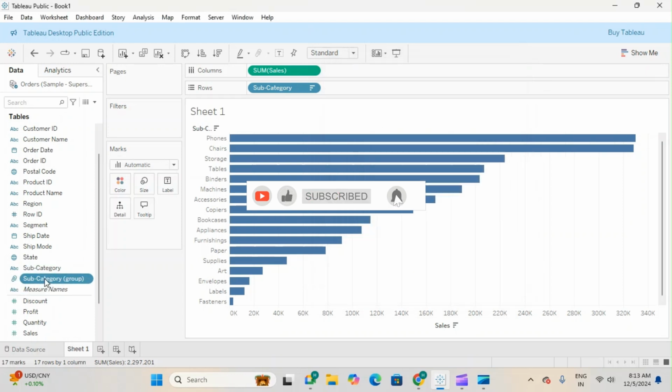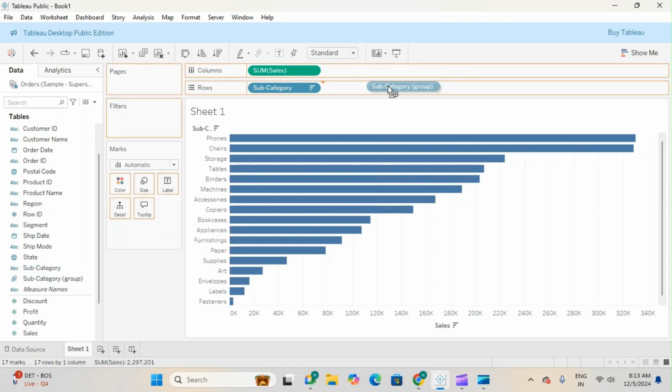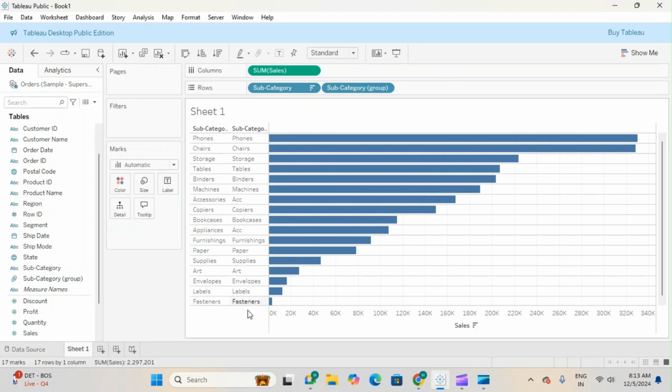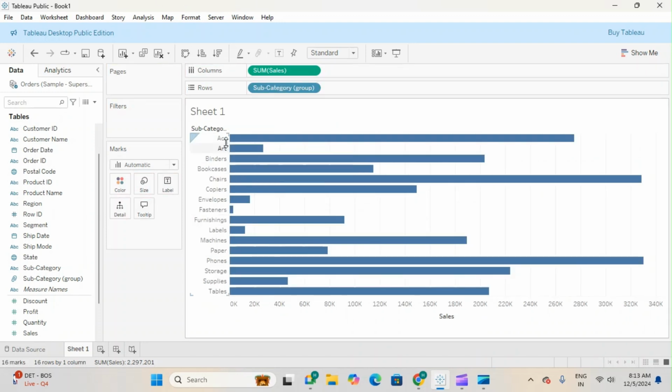So it has created a separate column, right? Group. Even if you see the data type, it looks like a pin symbol. If I drag it next to the subcategory, you can see accessories and appliance are both showing ACC. If I remove this, now it is showing only ACC. Clear? Grouping is nothing but grouping the particular values.